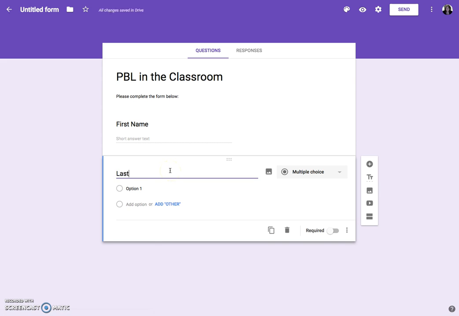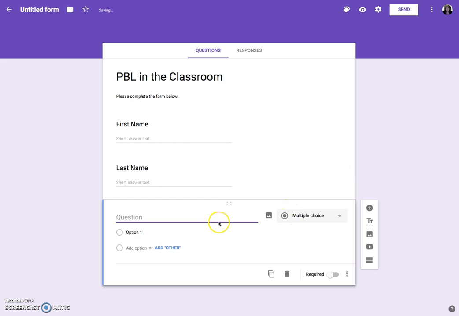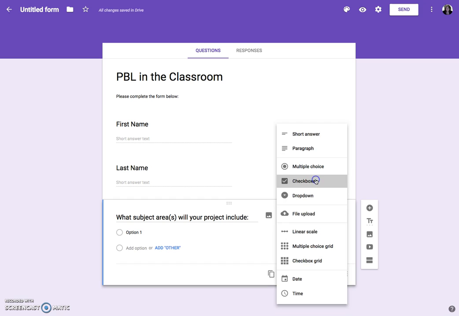Here we go. Now we're going to do last name. Again, I want it to be short answer, and Google's so smart, it actually flips to what it thinks you're wanting to put in here. So it actually flipped to that for me. Again, I could put some more text there, but I don't need it. Now, the next thing I'm going to do is add my third question, and this is going to be a checkbox. So I'm going to say, what subject area or areas will your project include?